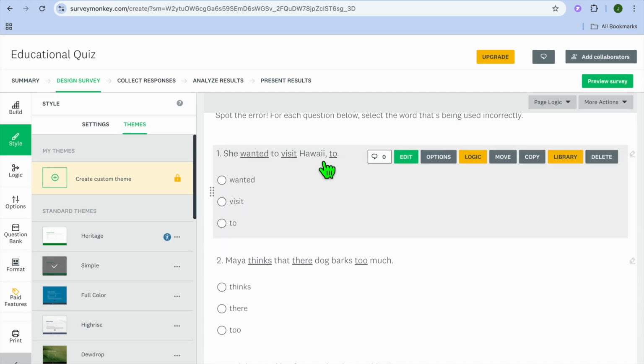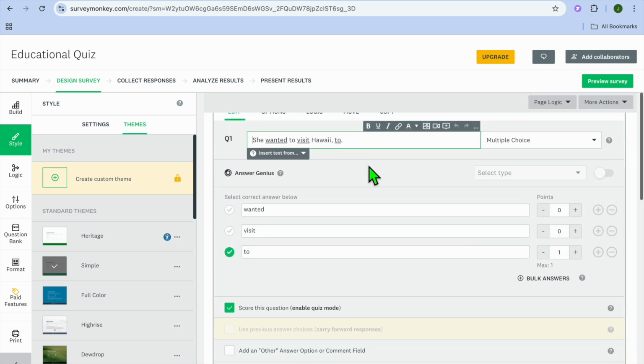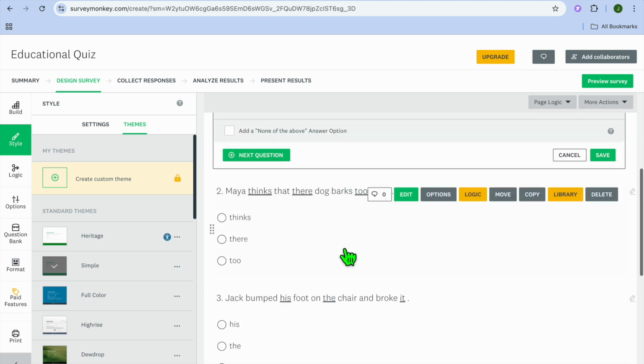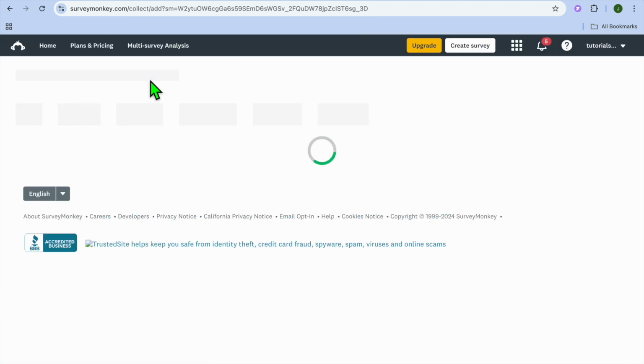Now all you need to do is scroll down and then you can start editing the different questions that are currently there. So you could tap on edit and you could edit the question, and you can also choose the answer. After you're finished creating your survey or your quiz, you're going to go over to the top left hand corner and tap on collect responses.